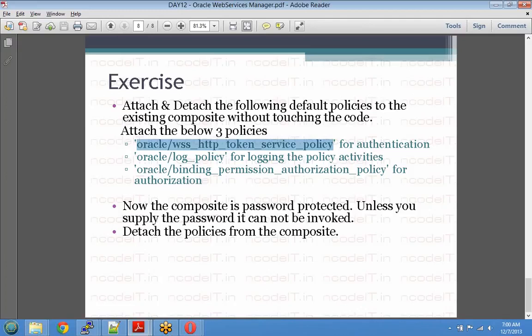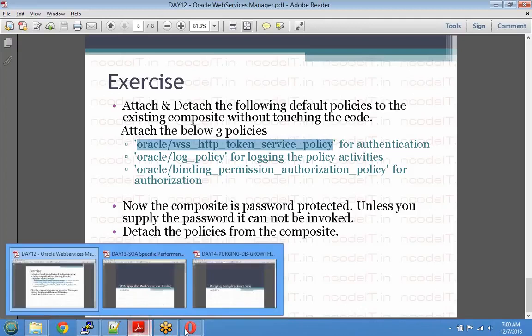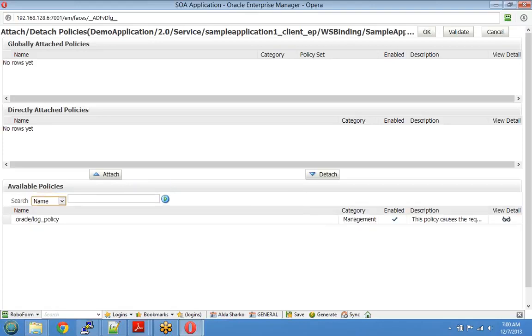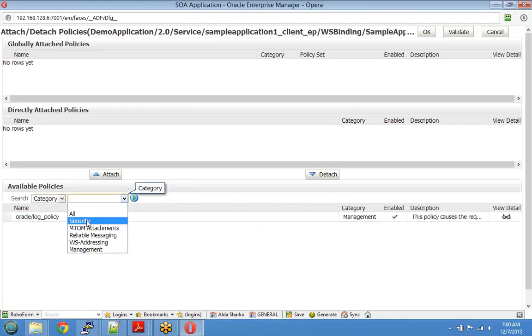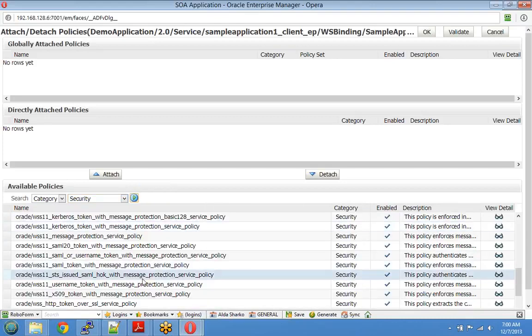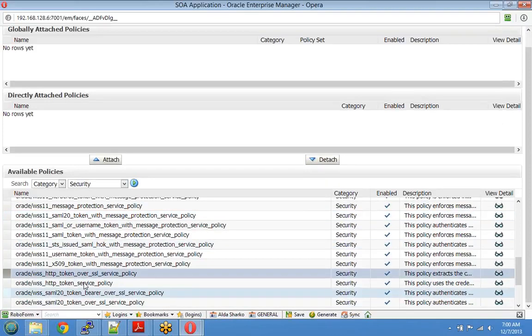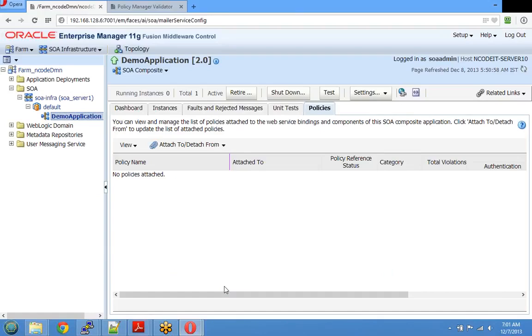This is authentication service, basically falls under security related category. So go in there, category security. I can search by name also, if I already know the name. So if I know the name, you can search by the name, or if you want to know the category, say let's say security category. Now out of these things, we're searching for this one, not this one. This one, WSS HTTP token service policy.